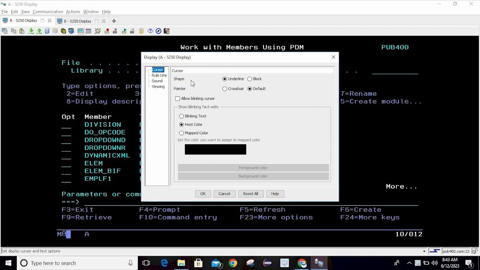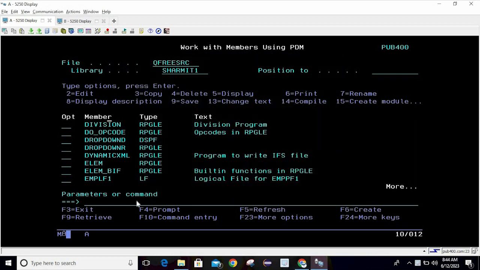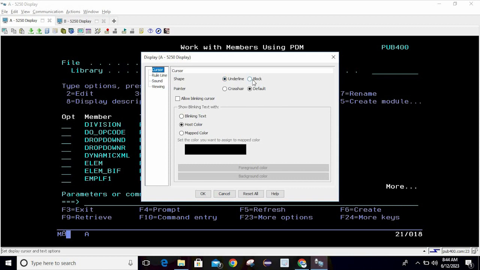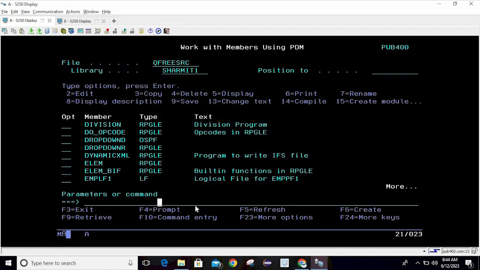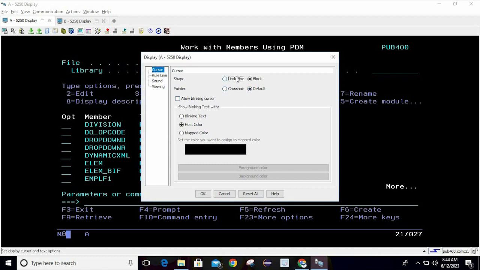Okay, so the first one is for cursor. In cursor, by default it is set on underline. If I place my cursor here, you can see that this is a cursor with underline, right? And it is also not blinking. So we will change these two settings. Let me go to that option again, and if I want to make it a block, then I can select block and press OK, so it will turn to block. So right now it is not an underline, it is a block, but usually we go with underline only.